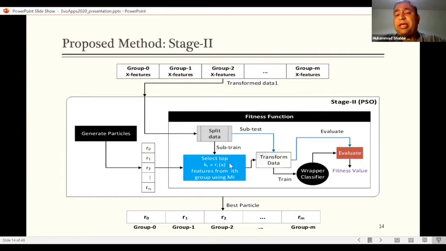We transform the data on the training set, which is then forwarded to the wrapper classifier to train the wrapper classifier. And similarly, the subtest data is transformed and used to evaluate the fitness value. The best particle from stage 2 is the output of this stage.